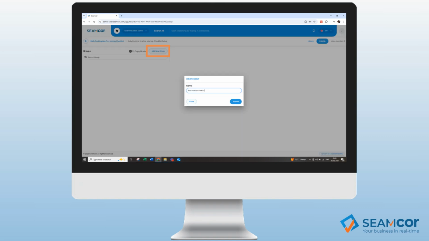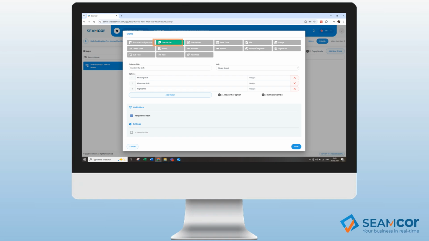First, you will need to add a new group and name it accordingly. We named this group Pre-Startup Checks. We selected a combo list check first, as we want the user to select their shift. This check has 3 options to select one single unit from. You may use other units to fit your requirements.